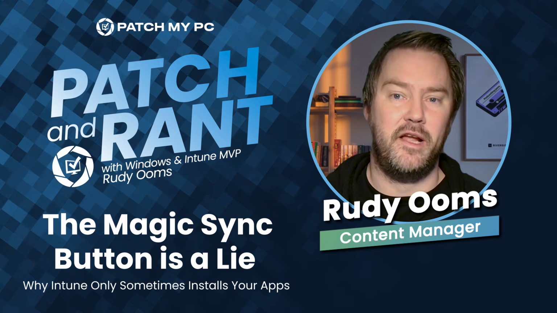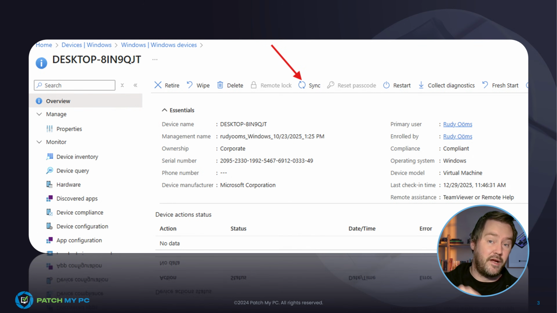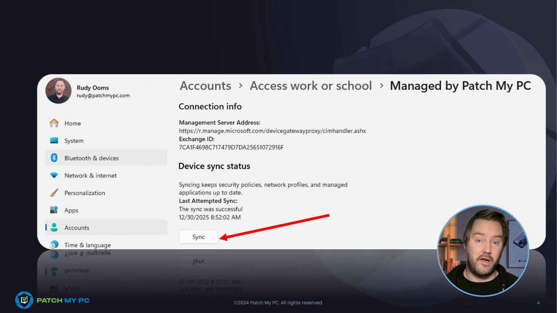But let me explain. The moment you press the sync button in the Intune portal, you expect the device to just wake up, to start applying the latest Intune policies, start installing all of the latest applications, right? When nothing happens, you try to press the sync button again, this time from the work or school account, which is located in the Windows settings. Still, nothing changes, nothing happens.